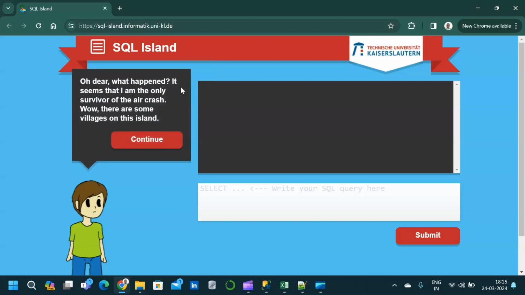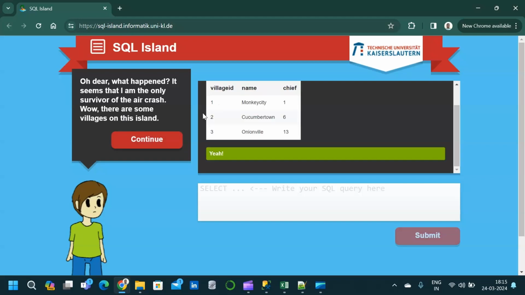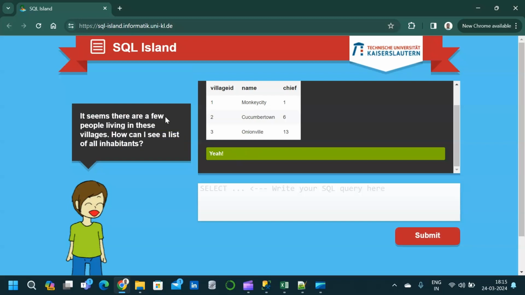Oh dear, what happened? It seems that I am the only survivor of the air crash. Wow, there are some villagers on this island. Click on continue. So that is my thought. So there is a select star written on the village table. So we have the village id, chief id and the name. Then click on continue. It seems there are few people living in this village. How can I see a list of all inhabitants?